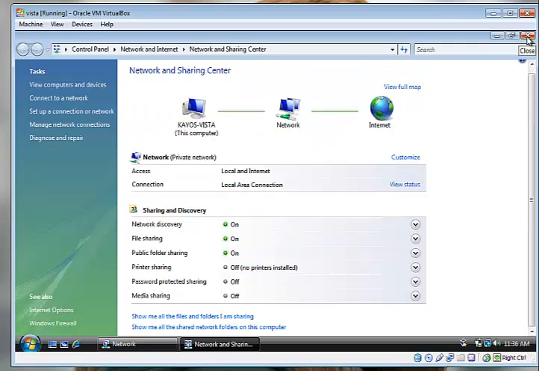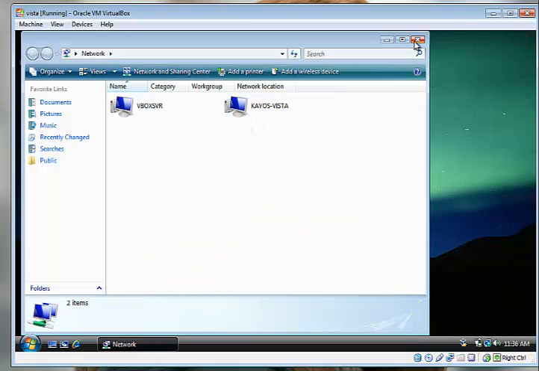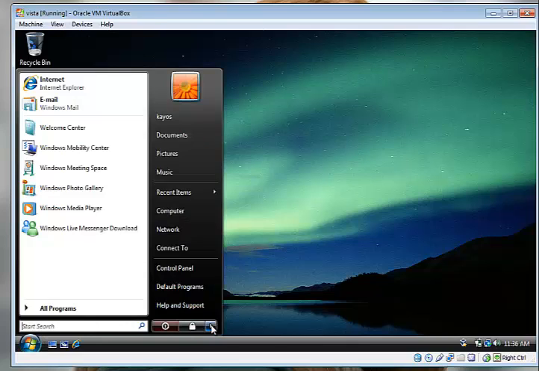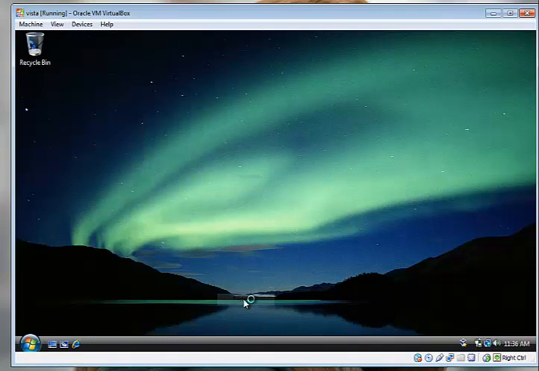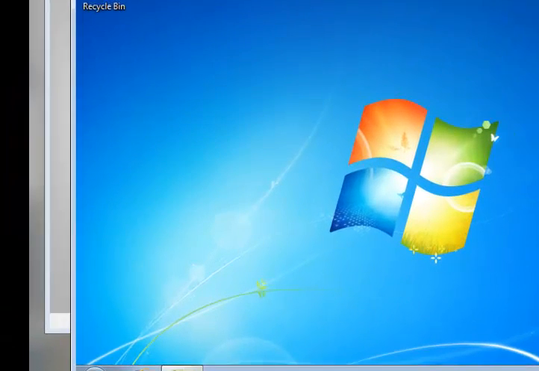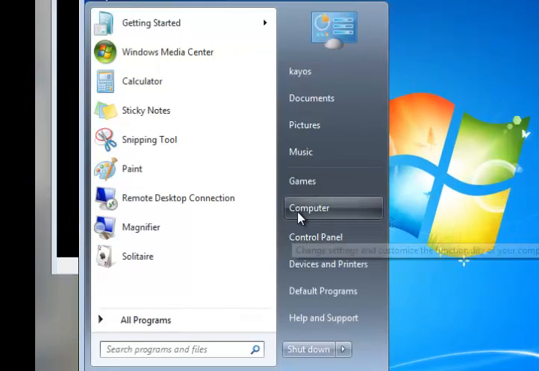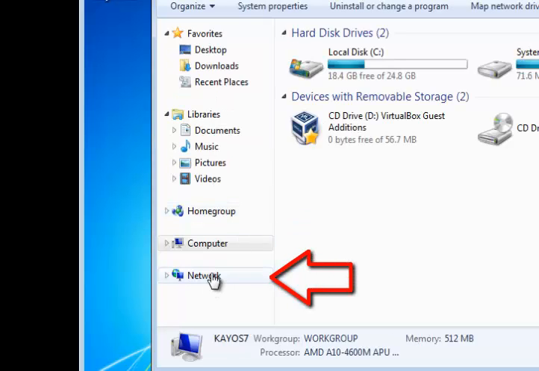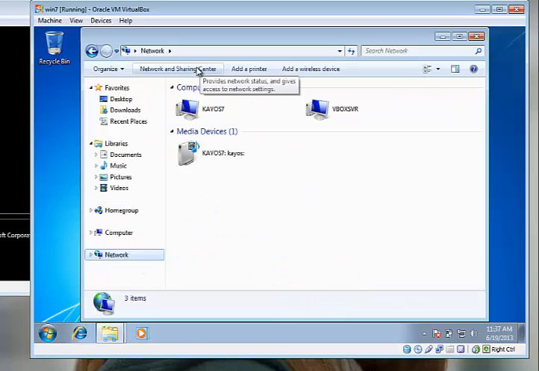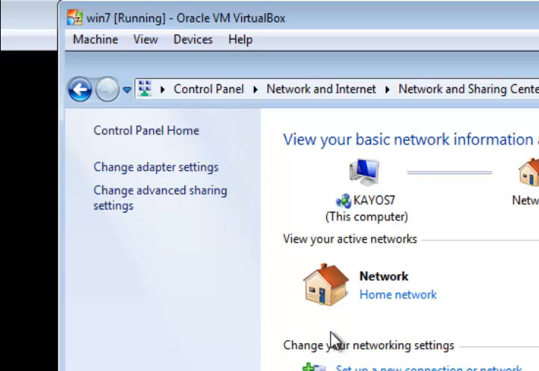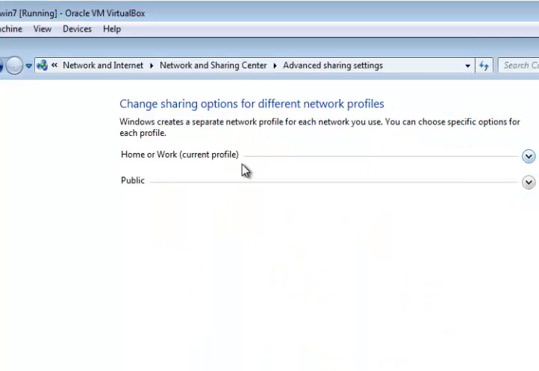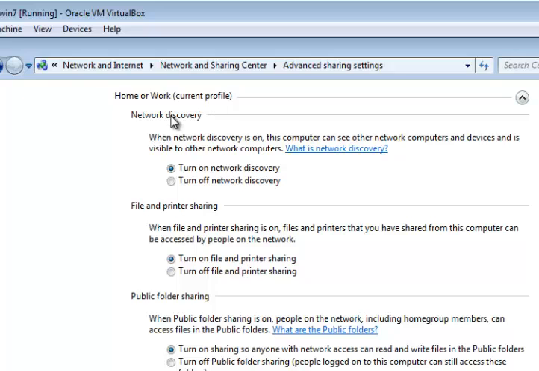So after that, we close our VM. So I'm going to close this and I'm going to restart my VM. Next I'll bring up my Windows 7 and go through the same options. I'm going to go to computer, network and sharing center. I'm going to do the same thing. From here we're going to click on change advanced sharing settings. We're going to make sure and select the home or work profile, which is the current profile. We have selected. Ensure that network discovery is turned on, file and printer sharing is on.